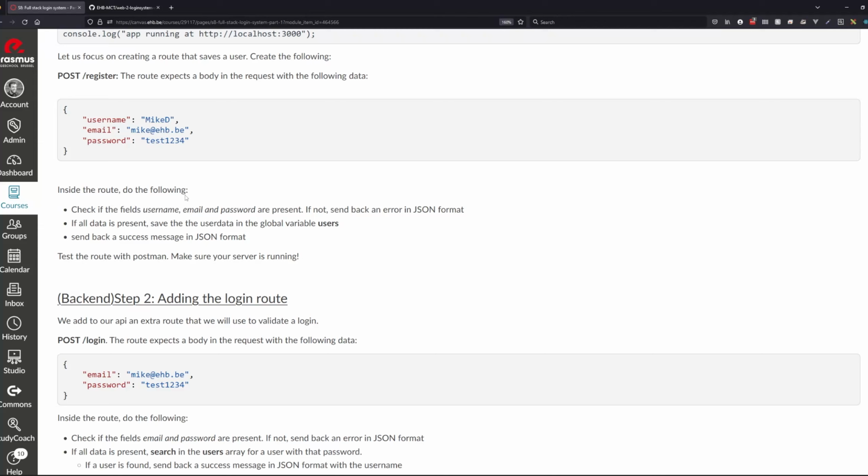Inside the route, we will do the following. Check if the fields username, email, and password are present. If not, send back an issue. If all the data is present, save the user data in the variable users and send back a success message. All right, sounds easy enough.